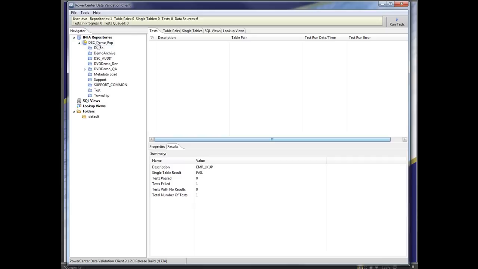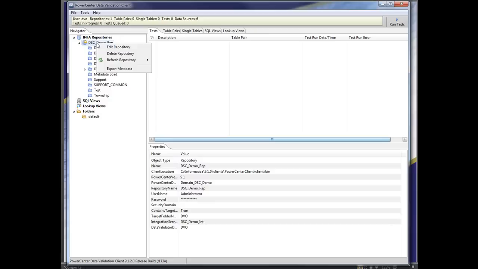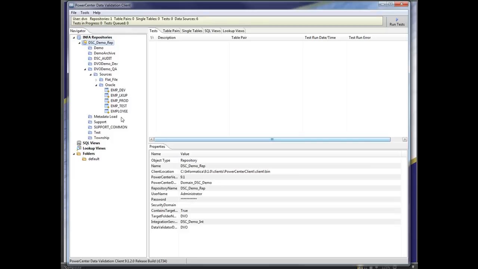The way it works is when you connect to a repository, the user you're connecting with needs to have read-only access to these folders. So right now you come in here and right mouse click on a repository and you can refresh everything in the repository, just the connections, the folder list, or the sources and targets. So I've just gone in here in my DVO demo QA, refreshed my sources and targets, and I have a couple different tables in here.